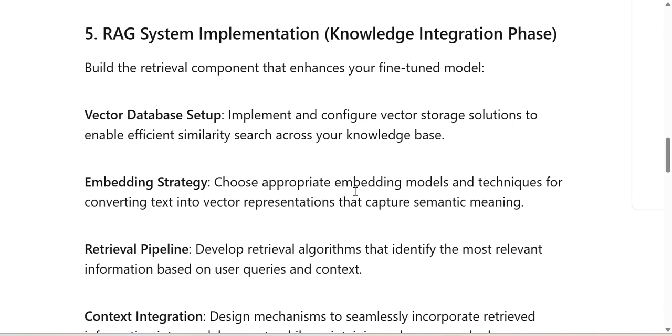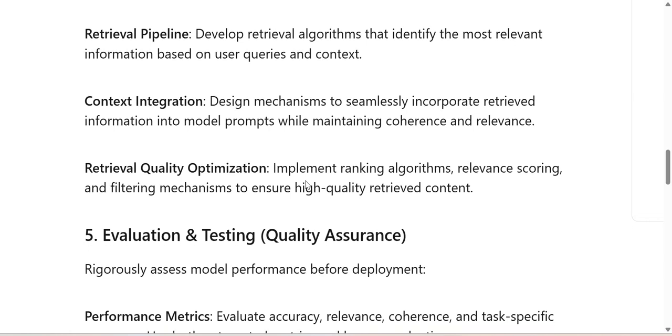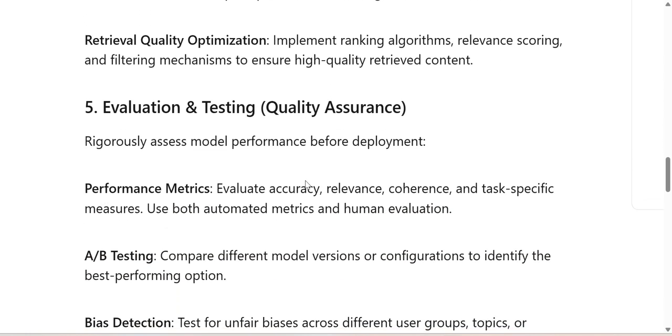we need to choose an appropriate embedding model technique for converting text into vector representation. So even now in BigQuery, I also have the vector setup, indexing, and embedding format to get the data correctly. So we need to create the retrieval pipelines and context integration. These are all the best ways to get similar search data for our search.